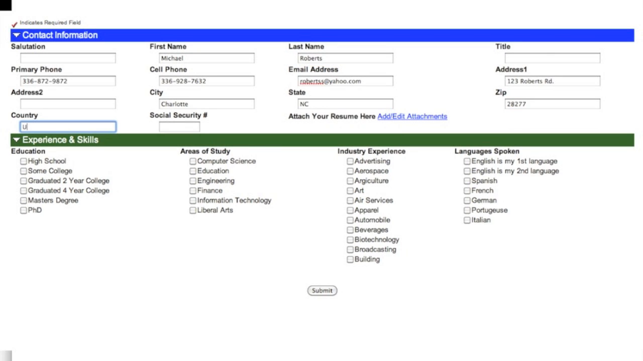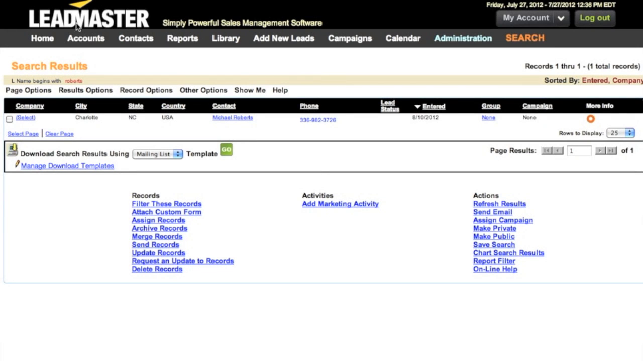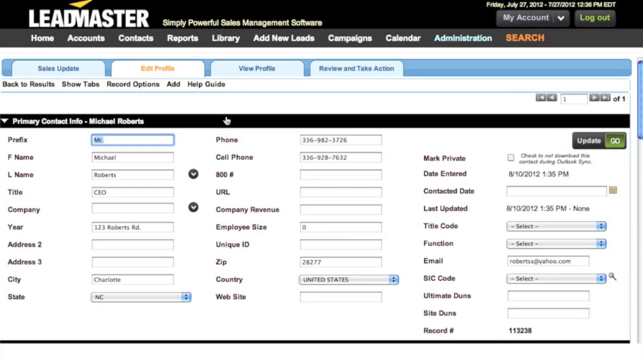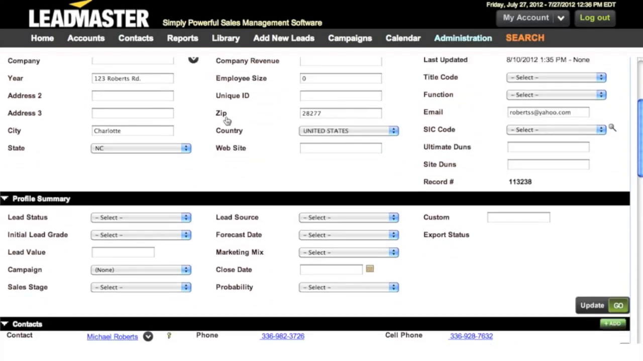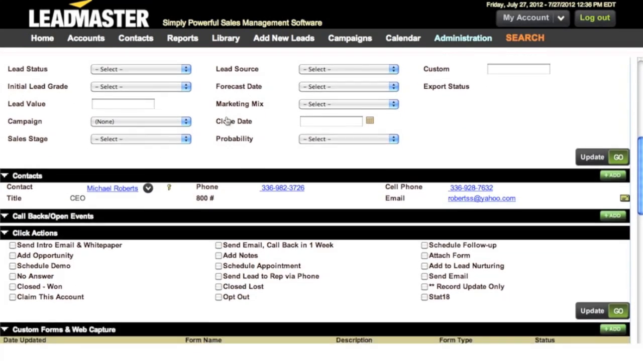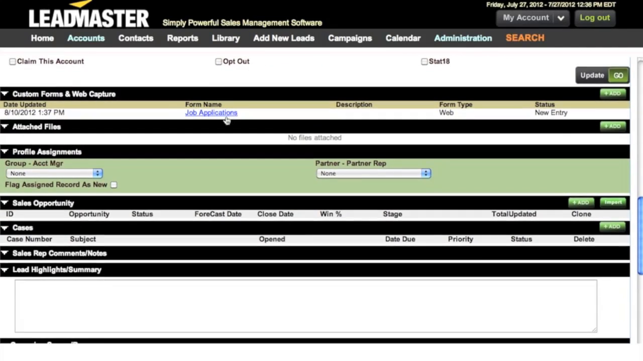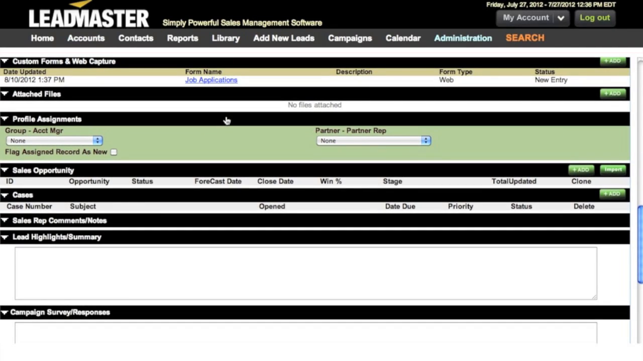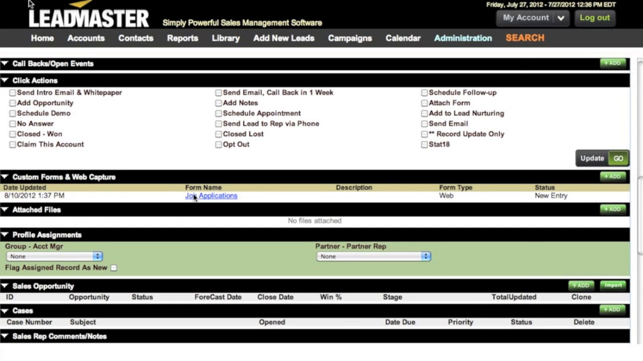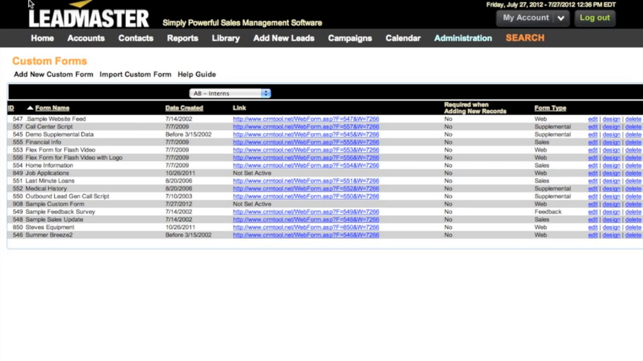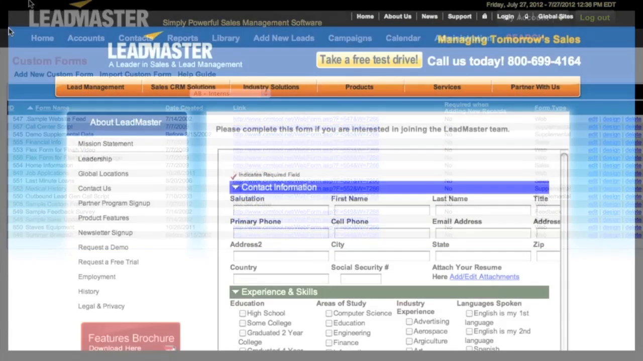Enter some sample data, attach a file, and click Submit. When a custom form is used as a web form and someone fills out the form, it will create a new record in your database. As you can see, all the data we entered in the form from the internet is now in LeadMaster. If you would like to retrieve the file attached to the custom form, simply click on the name of the file. To use your custom form in an existing web page, you can include the custom form in an iframe, which might look something like this.